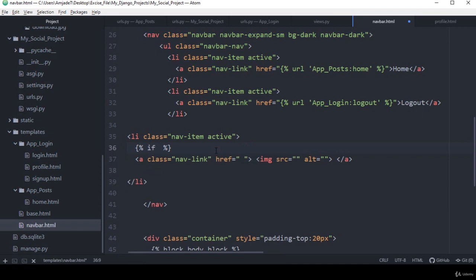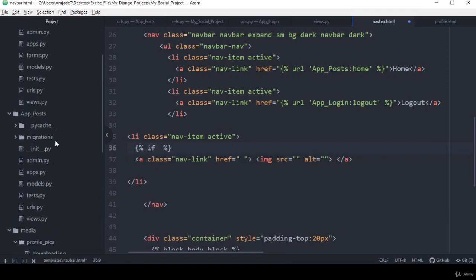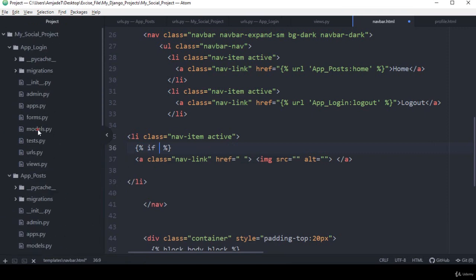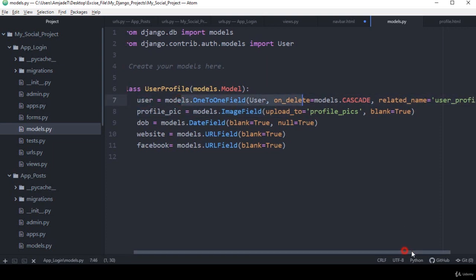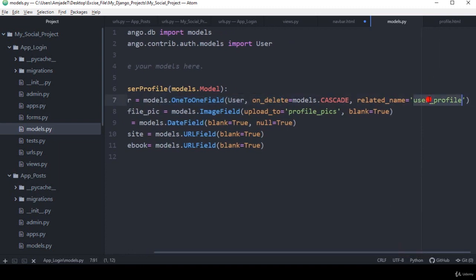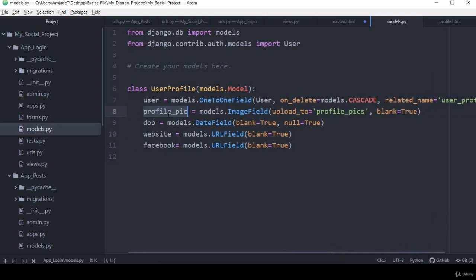If you go to our user, I have set up this profile in our model, right? That means in our app logging, that is our model. So the app logging model has our profile picture. If you want to access it, we have to access it with our user, and I have also created a relation name with our user model, that is user profile, right? So with this user profile we have to access our profile picture.